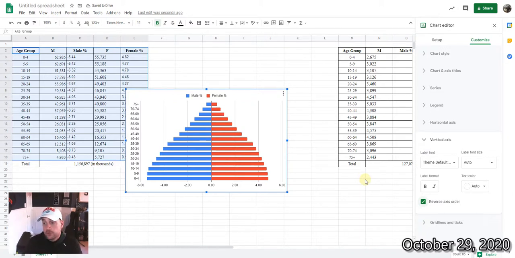So that's how you go about doing it. You can copy what I did and mimic everything that I did for India, and then you can make your population pyramid for Japan. And I hope that helps.